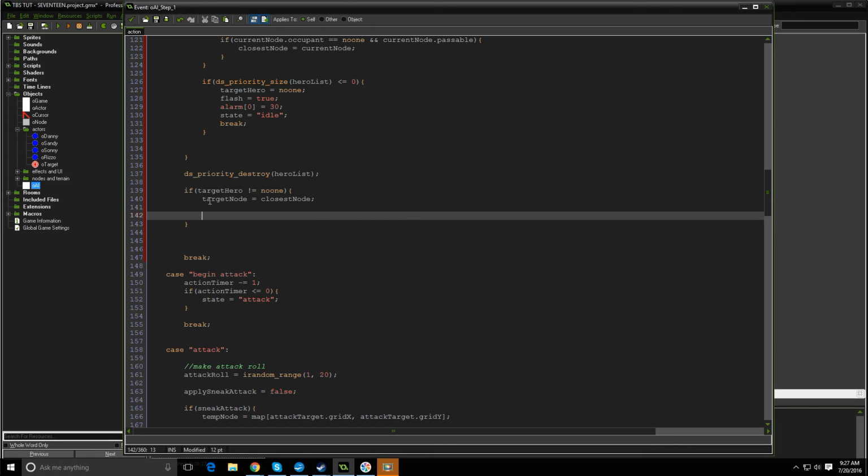I don't know why I'm bothering to do that. AI movement, map, grid X, grid Y. That's the closest node. So this is the script we're going to write, AI movement.